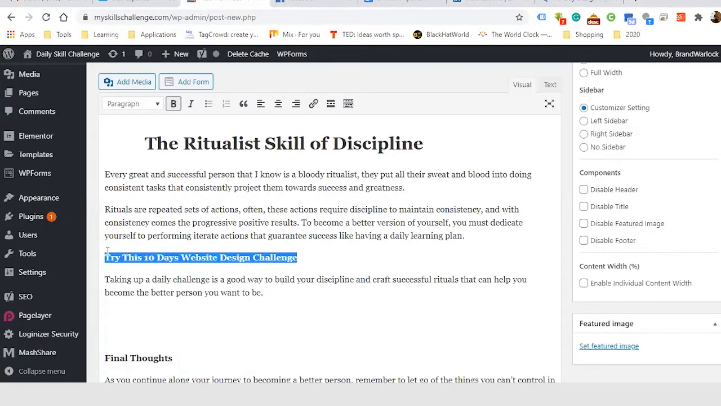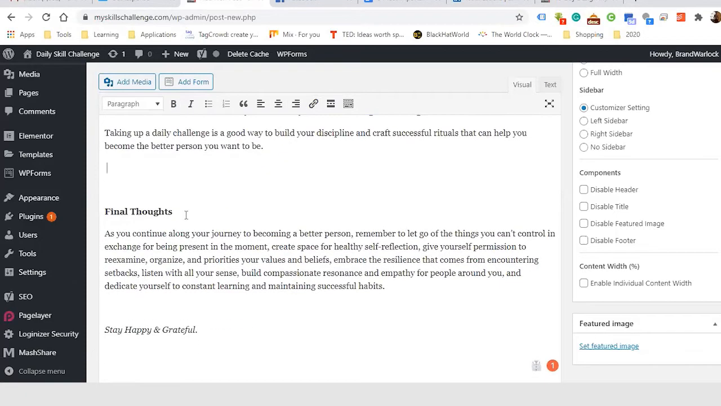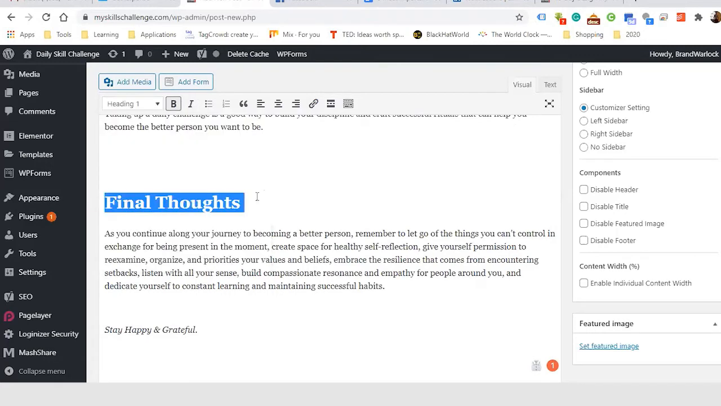So this is actually a link. I want to put a link to the landing page of the web design challenge. I'm going to come to this button here, click on it, and I'll be able to paste my link in here. Click enter. I want it to be in the center of the post, so this is for alignment, left, right, center. And the final thoughts, I want it to be H1 also. All right.